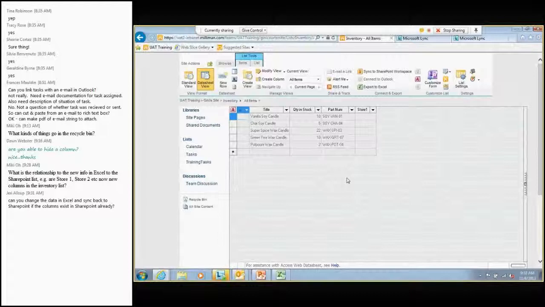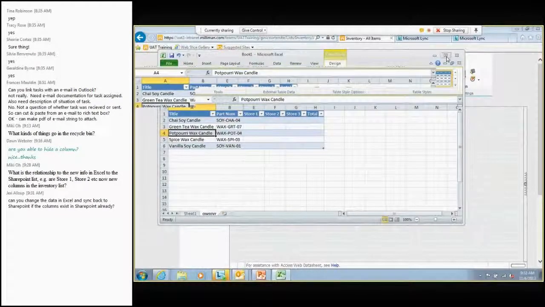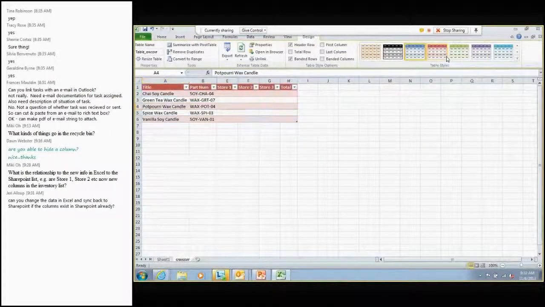Yep, keep going, Ann. Can you change the data in Excel and sync it back to SharePoint? If the column exists, he's assuming that the column exists in SharePoint. Can you change it in Excel and sync it back to SharePoint? So this is how this used to work, actually. What I'd really like to do is have a spreadsheet that I synchronize up instead of synchronizing it down, okay?